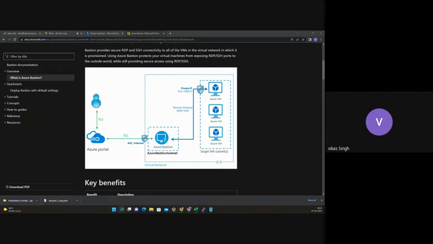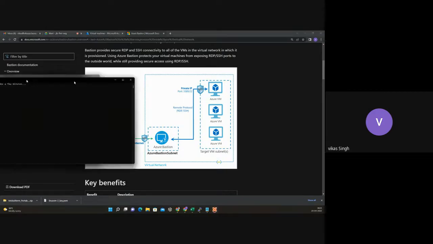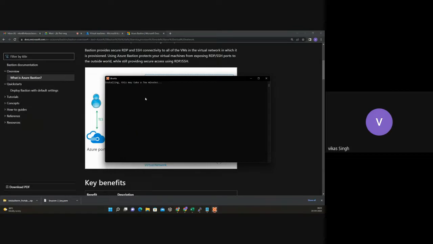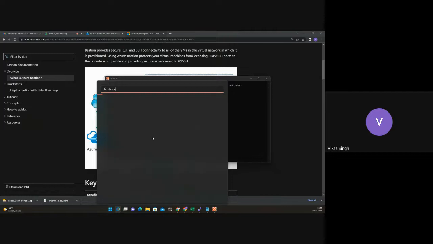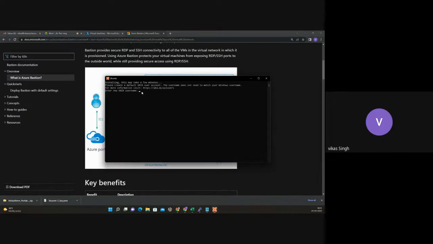Okay, I think I have Ubuntu. You can say Ubuntu on Windows app. You can go there and search Ubuntu. I am having Windows 11, but even Windows 10 will have Ubuntu on Windows. Okay, it is asking me, I just clicked. It is asking me username, right? Let's say give some username. It is asking password.